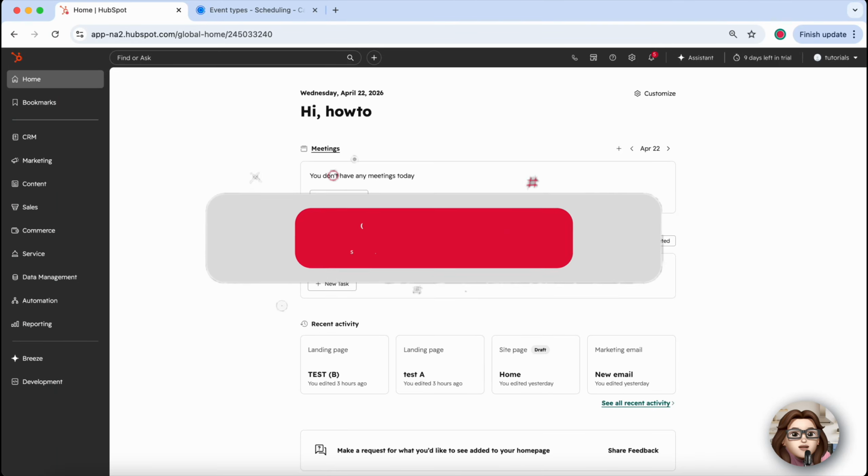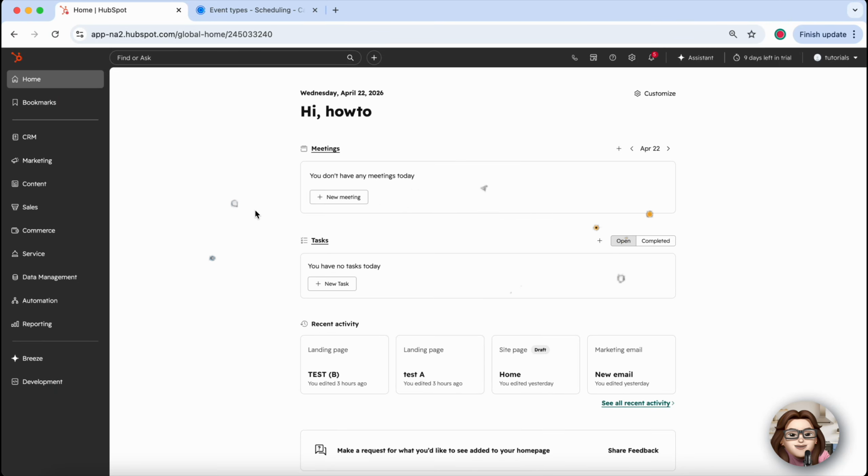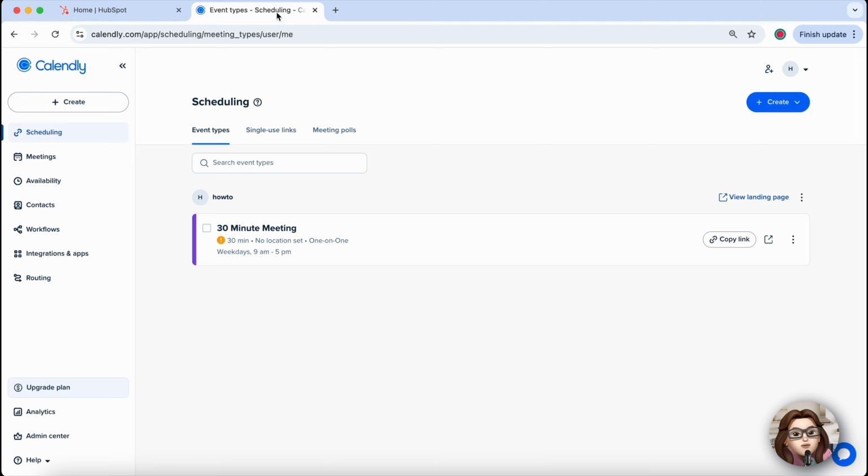In this tutorial, I'm going to show you exactly how to integrate Calendly with HubSpot so your meetings automatically sync with your CRM and workflows. Start by logging into your Calendly account. This is where the integration begins.